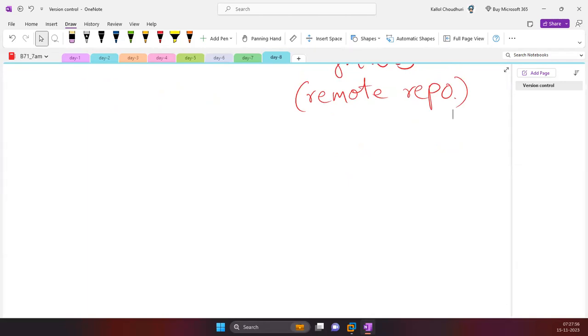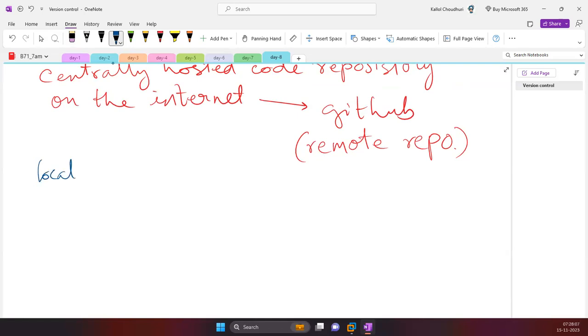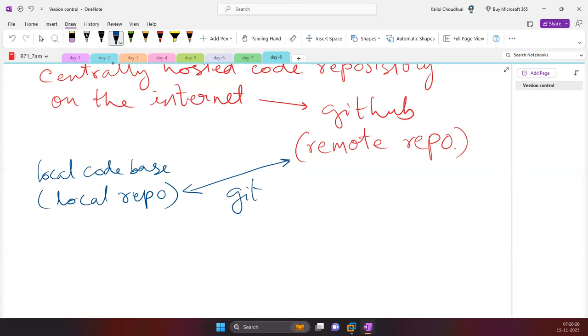So I hope you have understood till this part that there needs to be a remote repo, and then there also needs to be a local code repo, local code base. Or in other words, it is called the local repository. Okay. Now, the connection between the local repo and the remote repo, the two-way exchange, this is where your actual Git software comes into picture.